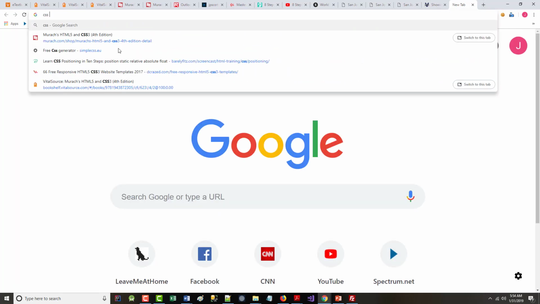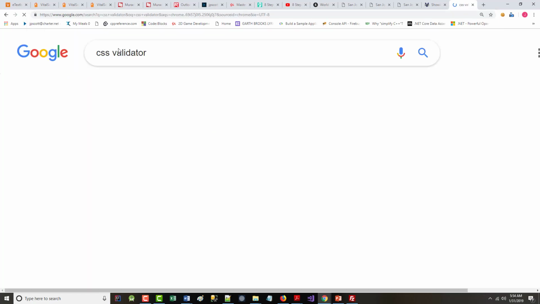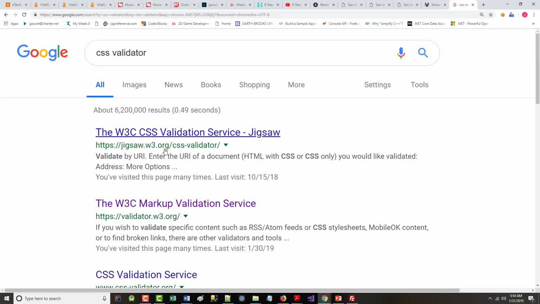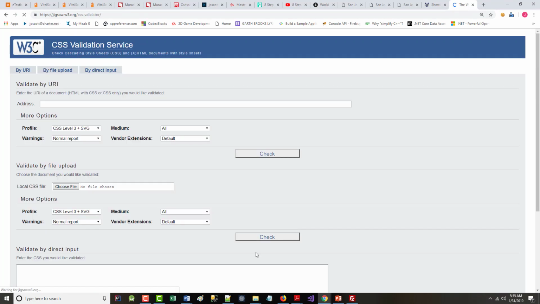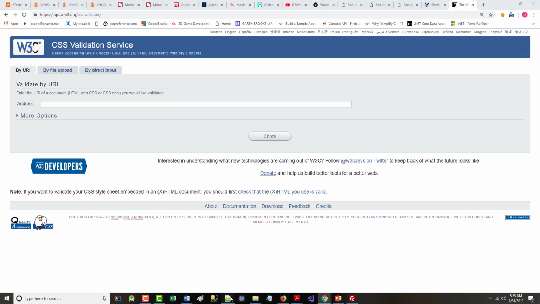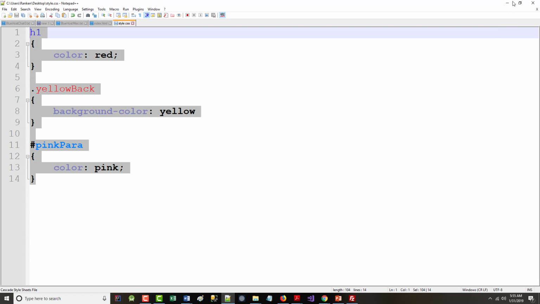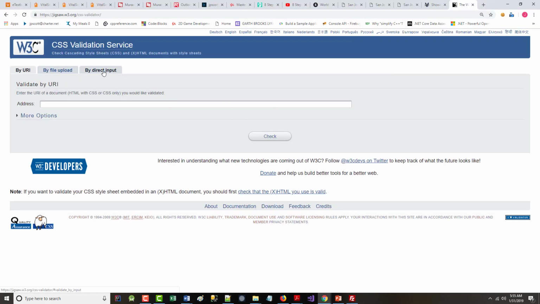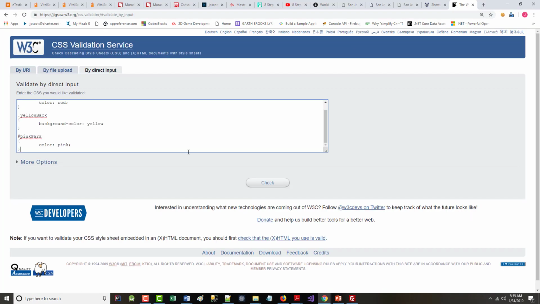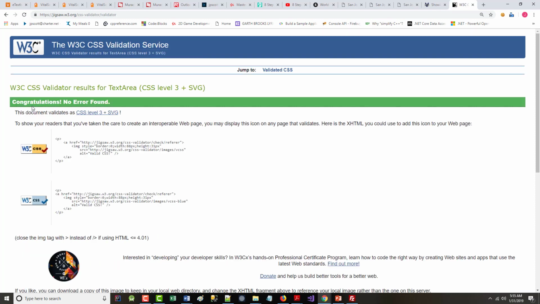As far as my CSS, now I'm going to type in CSS Validator, and it's under something called jigsaw.w3.org. So if I click on that, now I'm going to come in and grab my CSS file, and I'm going to paste that in by direct input and check. And notice, congratulations, no errors found. Let's put in an error.